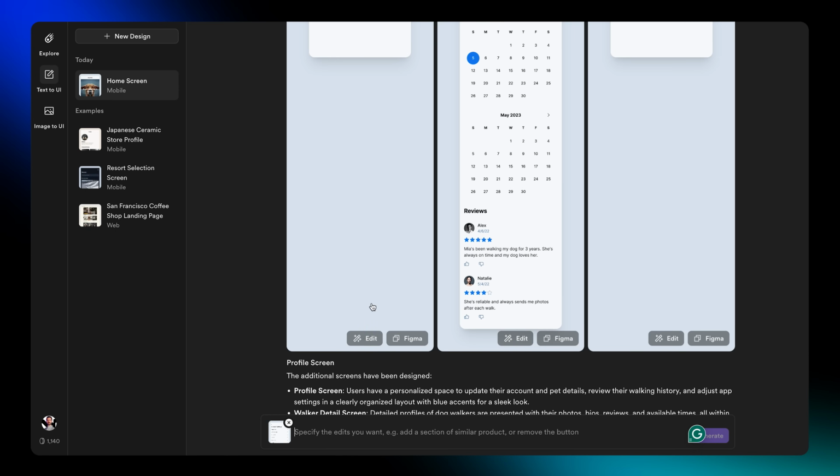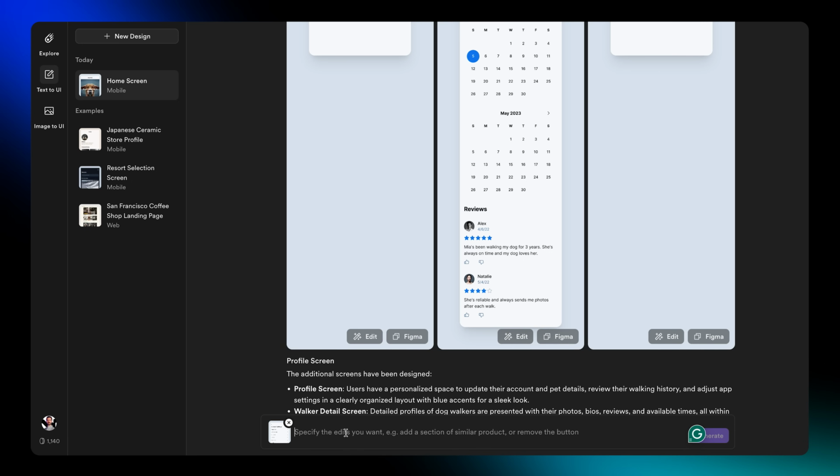Now, as I said, I'll keep it to this, but we can also go in and edit any one of these if we'd like to. We can add additional specifications about what we want changed. And then we can also click on Figma, which copies it out. And then we could go and paste that in Figma.